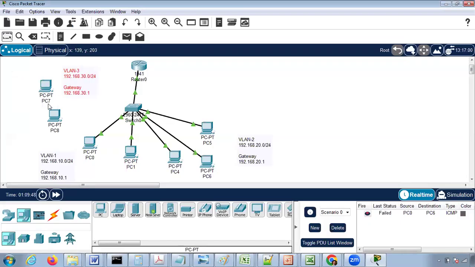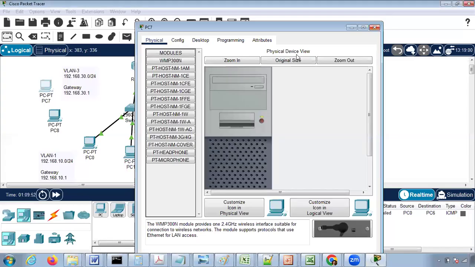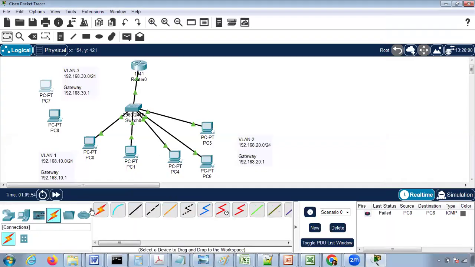And let's connect these PCs to the switch. Click on the connection cable and take this to this, and then click on this and connect this to this. If you place the cursor on top, this is interface 7 for the switch, and this is interface 8 for the switch.